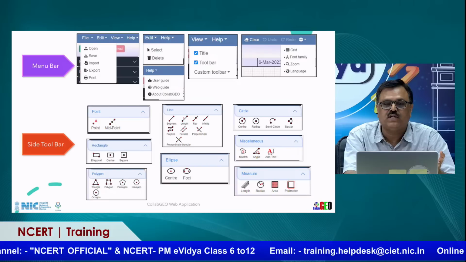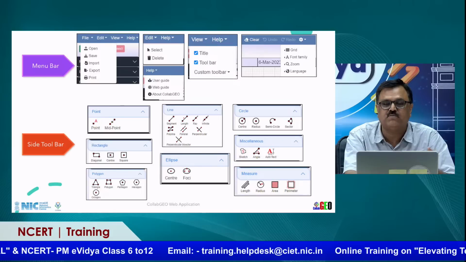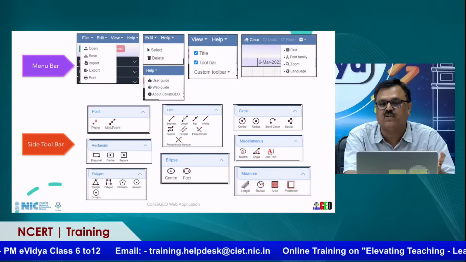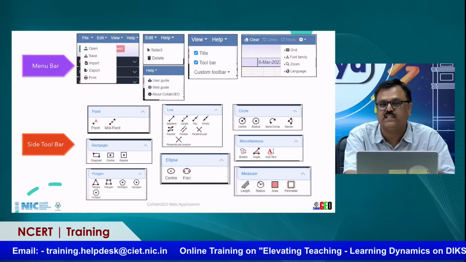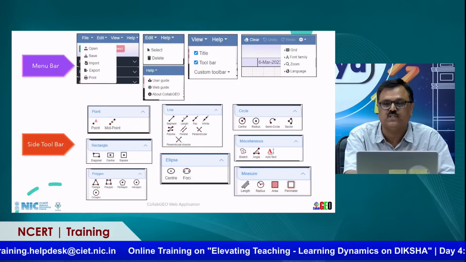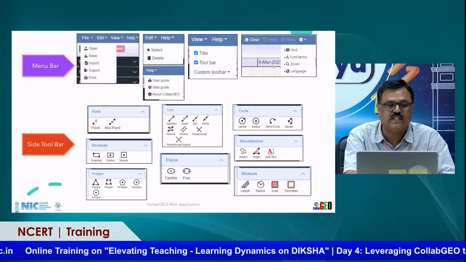Similarly, for the view menu, we have the title. This toggling option is there. If you click on the checkbox, it will turn it on and off. And you can even customize the toolbar. You can add components and remove the components which you don't want to use. And similarly for the settings, these are some of the options. We'll show you later again.